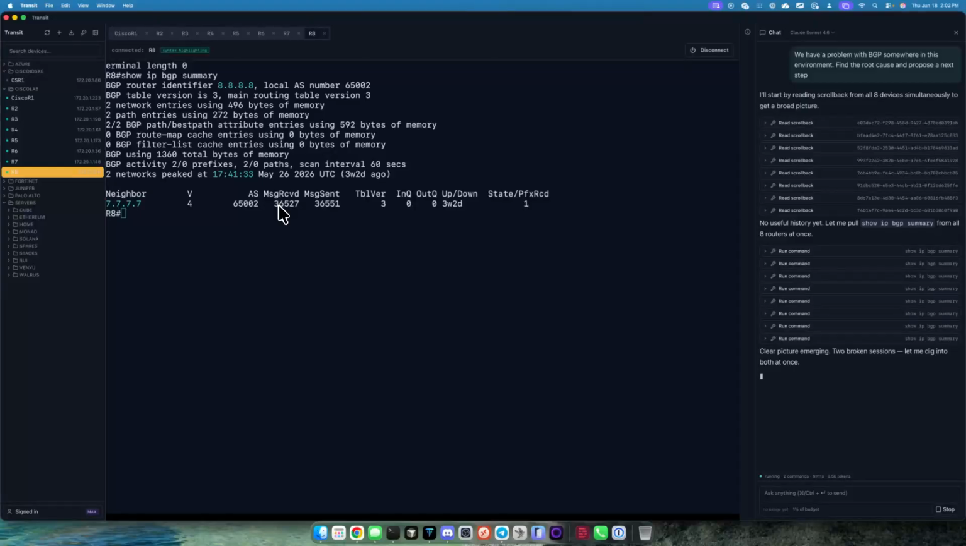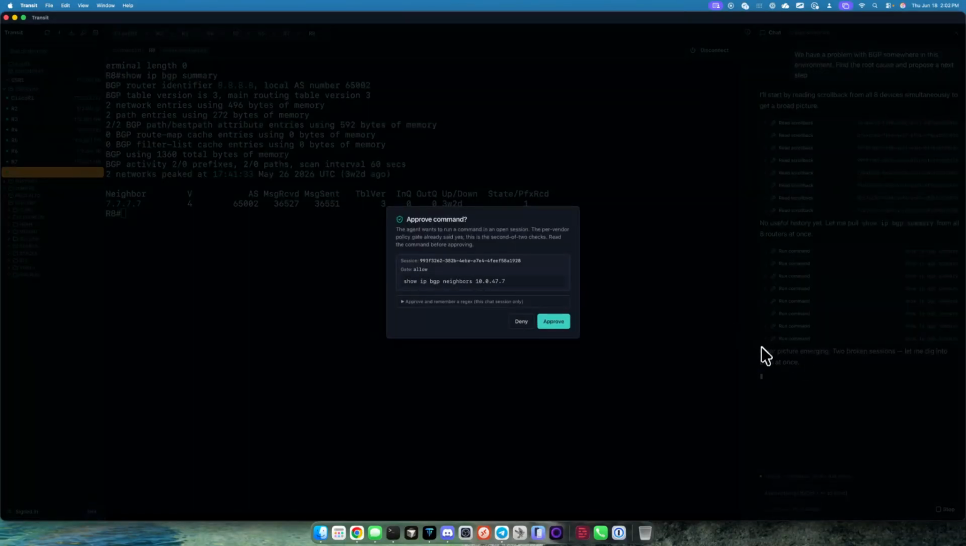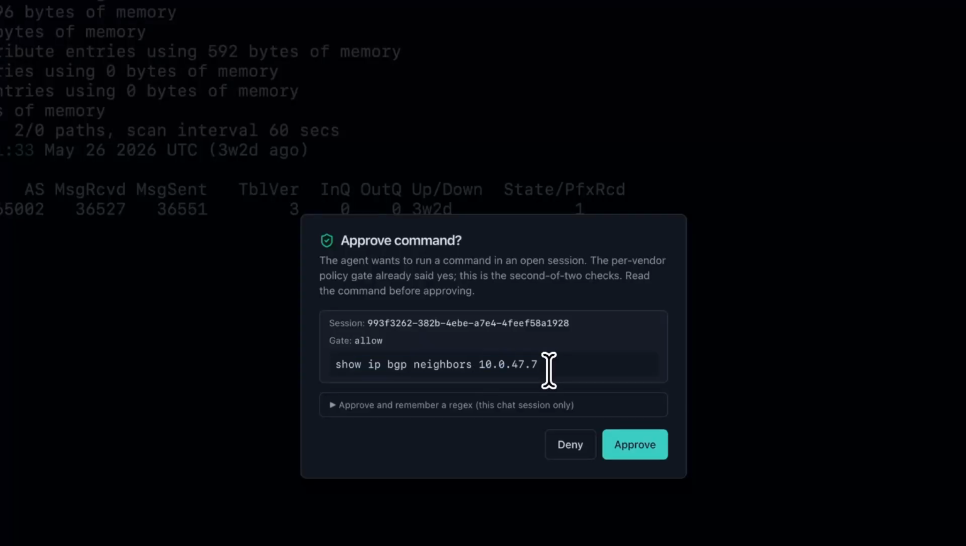This, of course, has updated the scroll back, and now the LLM is getting this result. But notice you can't really see it because it went away really quick. It says clear picture emerging, 2 broken sessions. Let me dig into these. So now it's looking at these 2 specific devices, and in my case, I know this is between router 4 and router 7.